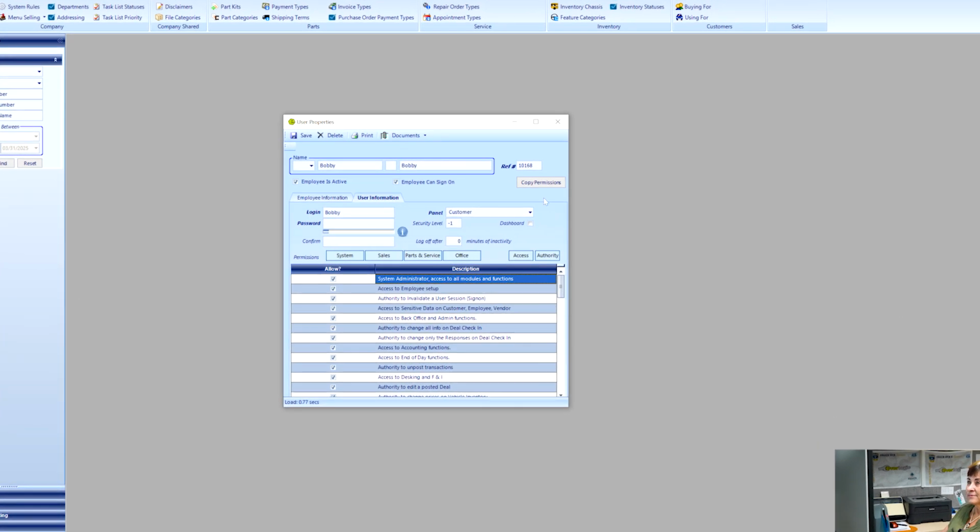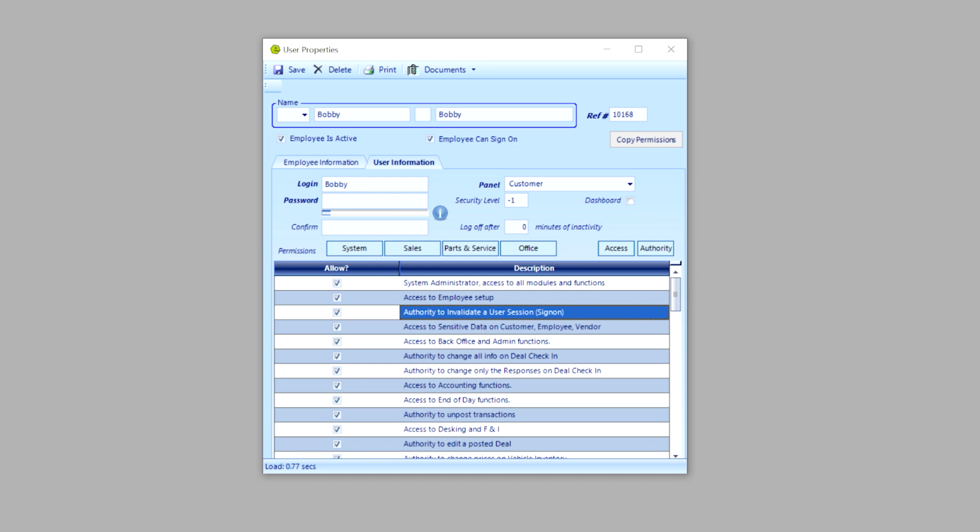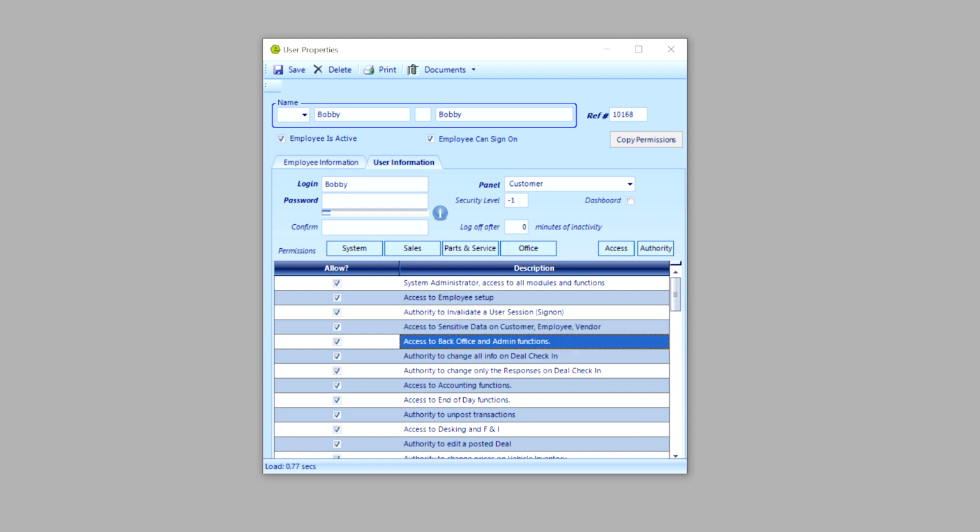First is System Administrator. This gives the user access to every tab of EverLogic. Access to Employee Setup will allow the user to edit employee information on the System Setup tab. This allows the user to end another user's session in EverLogic. This allows user to view or modify personal identifiable information for customers, employees, and vendors. This allows the user to view or edit information in all folders on the Office Operations tab.